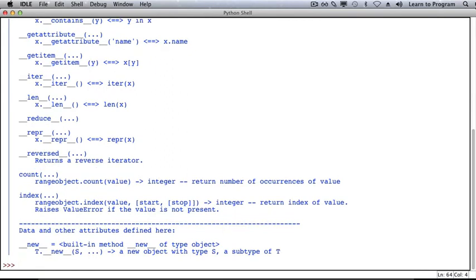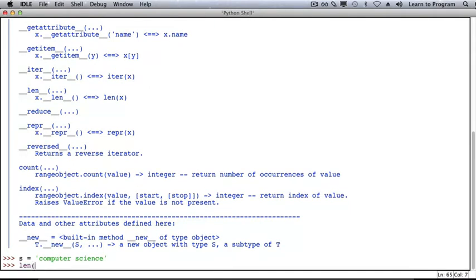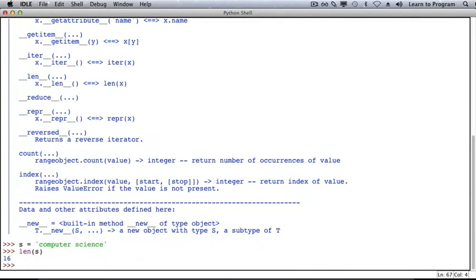One of the ways that we'll use range is to generate a sequence of numbers that represent the indices of a string or a list. So for the string computer science, we'll use range to generate its indices. Computer science has 16 characters, so the indices are values 0, 1, 2, up to 15. Using range, we can generate those values.